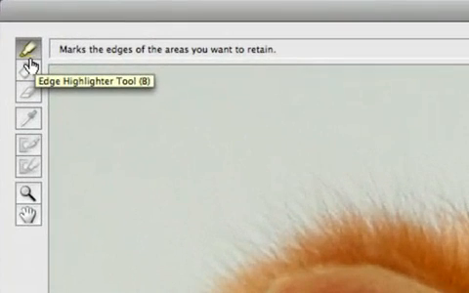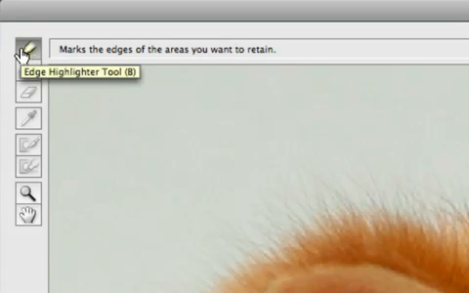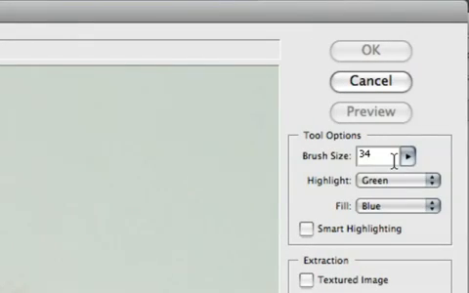At the left hand side we have a few tools. We have the edge highlighter tool, we have the fill tool, and the eraser tool. Those are the three tools that we're primarily going to be focusing on. The edge highlighter tool is what makes our selection. Basically we grab this tool here. At the right hand side we have our brush size. We can choose what size brush we have.